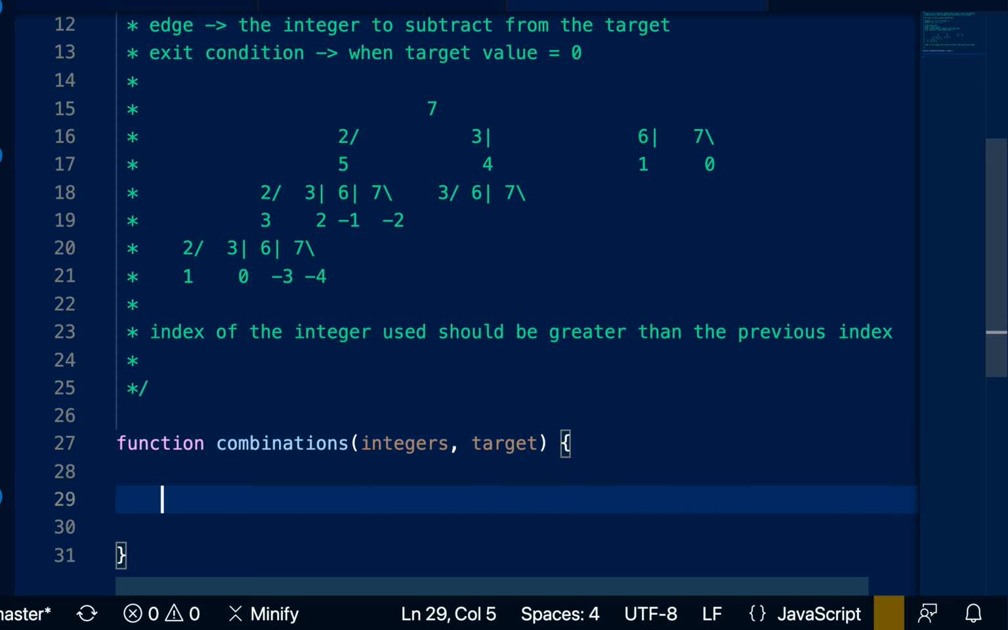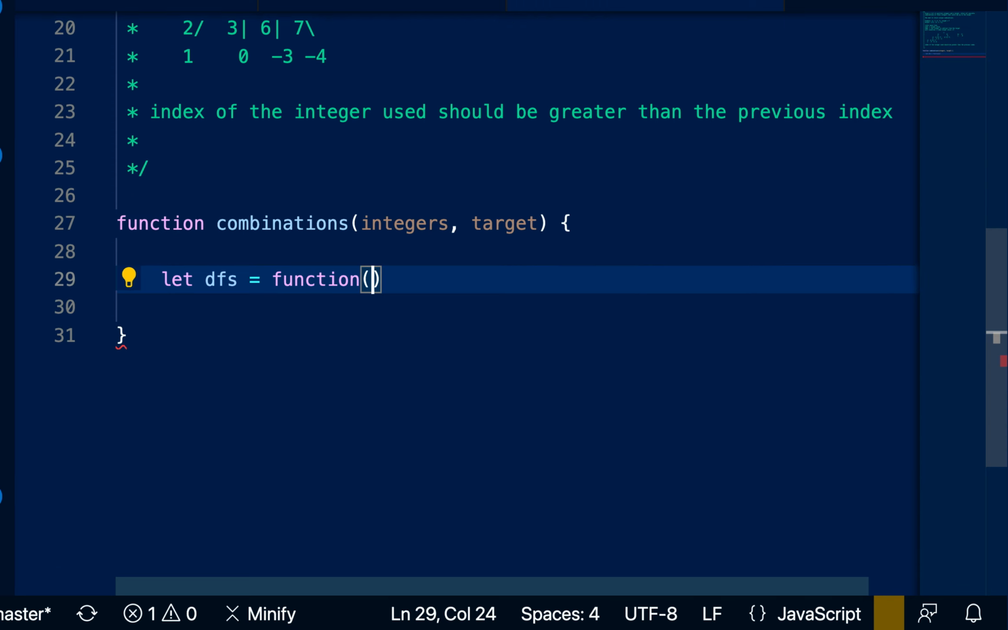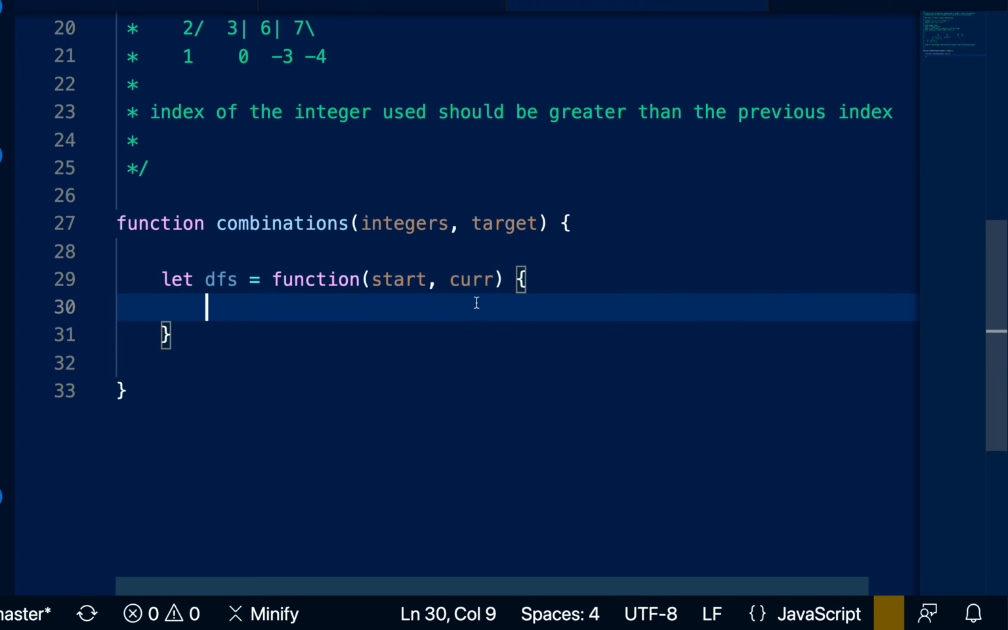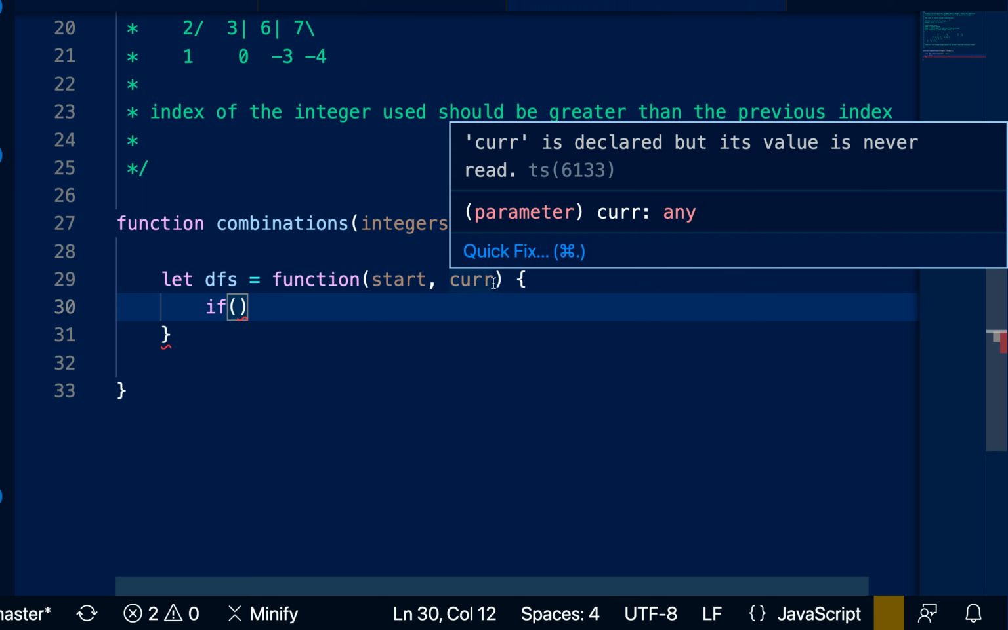All right, now let's also code in our nifty little DFS function that we have been doing so far in the previous videos. And that function should take in a start index and then a current list. Now this current list will be used to store the current combination list. Now let's establish our exit condition. Oh, I forgot, we also need target, right?